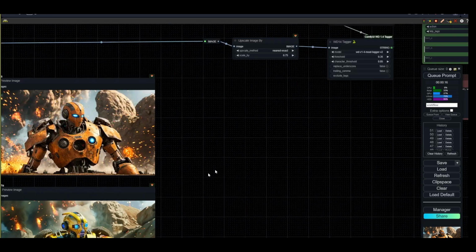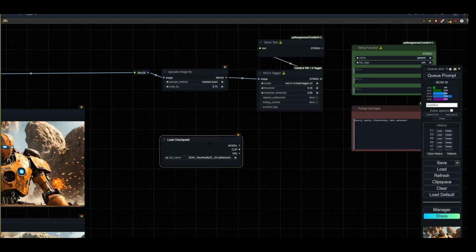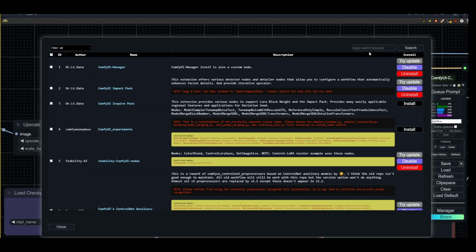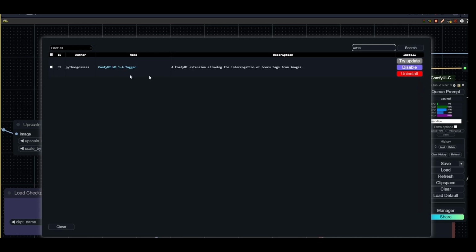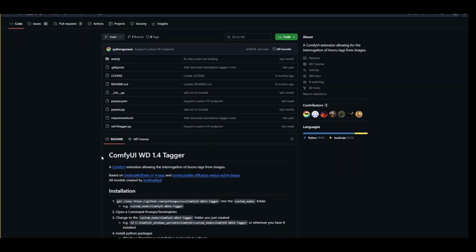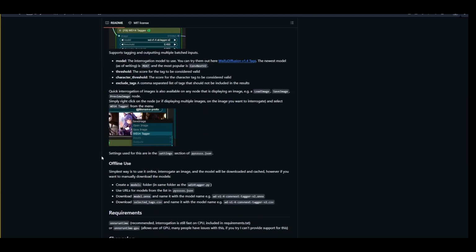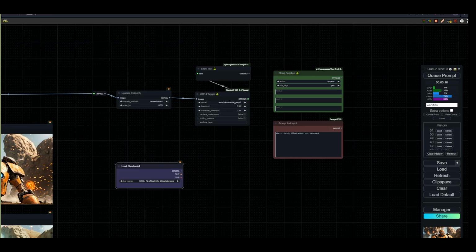And to combine all these different text prompts and strings, I'm going to use this string function node by Python GOSSS, and this allows me to connect a WD14 tagger and add my own complementary text prompt after that too.